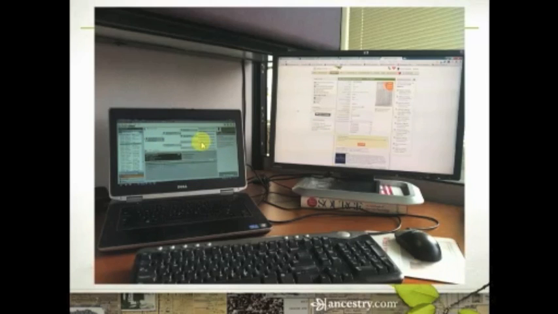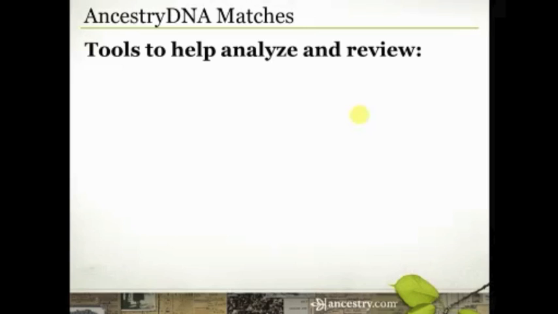If you don't have Family Tree Maker, you can actually open up another web browser and have your online family tree here and the record search or the DNA matches or whatever on this side. So this is one of the things that I have done that has helped me more than just about anything else. Now, we talked in the last segment about tools that are available to help you analyze and review.